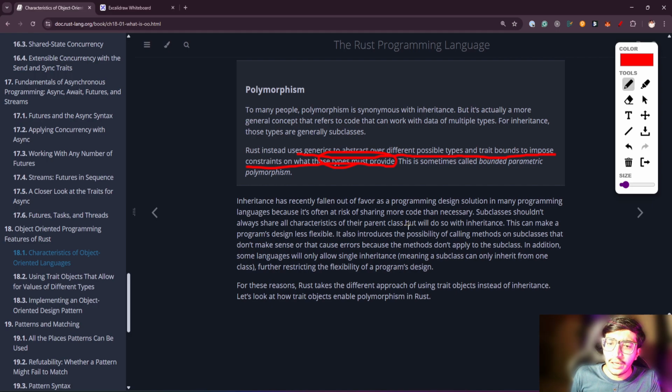Inheritance has recently fallen out of favor as a programming design solution in many programming languages because it's often at risk of sharing more code than necessary. Subclasses shouldn't always share all characteristics of their parent class, but will do so with inheritance. And this is pretty much it.